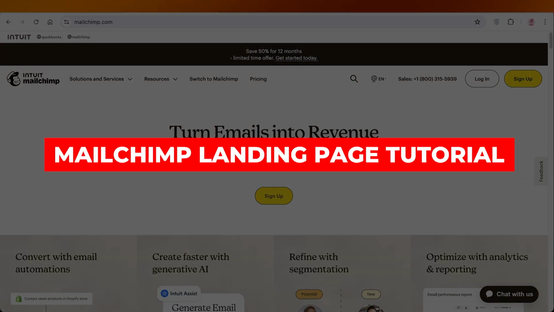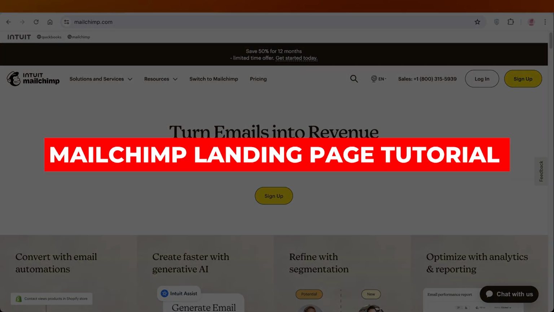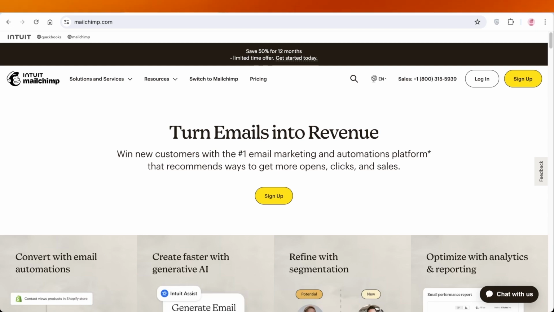Mailchimp landing page tutorial. Create a highly converting landing page with Mailchimp.